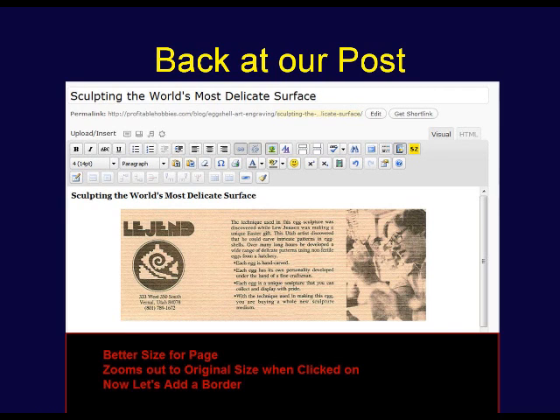So now we're back at our post, and you'll notice that the picture fits on the page a lot better. So now it's going to zoom out to its original size, and now we're going to go in and add a border.